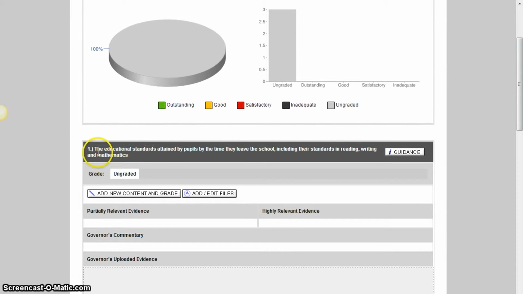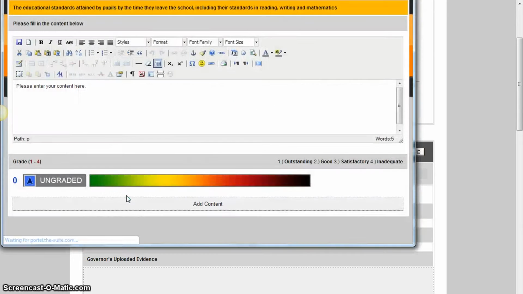So the first standard here is the educational standards attained by pupils at the time they leave the school in reading, writing and maths. If you press add new content and grade, that takes you into an area where you can do two key things. Firstly, you can write a commentary about that section. So you'd add some information, the maths. So you can add a commentary in there, and also the ability to grade that section.